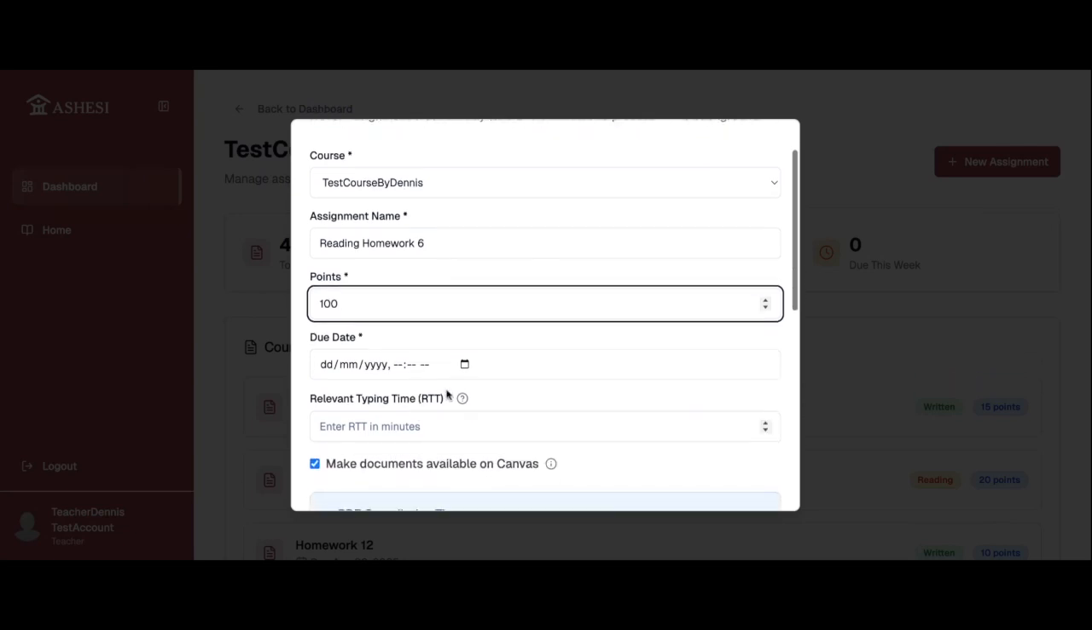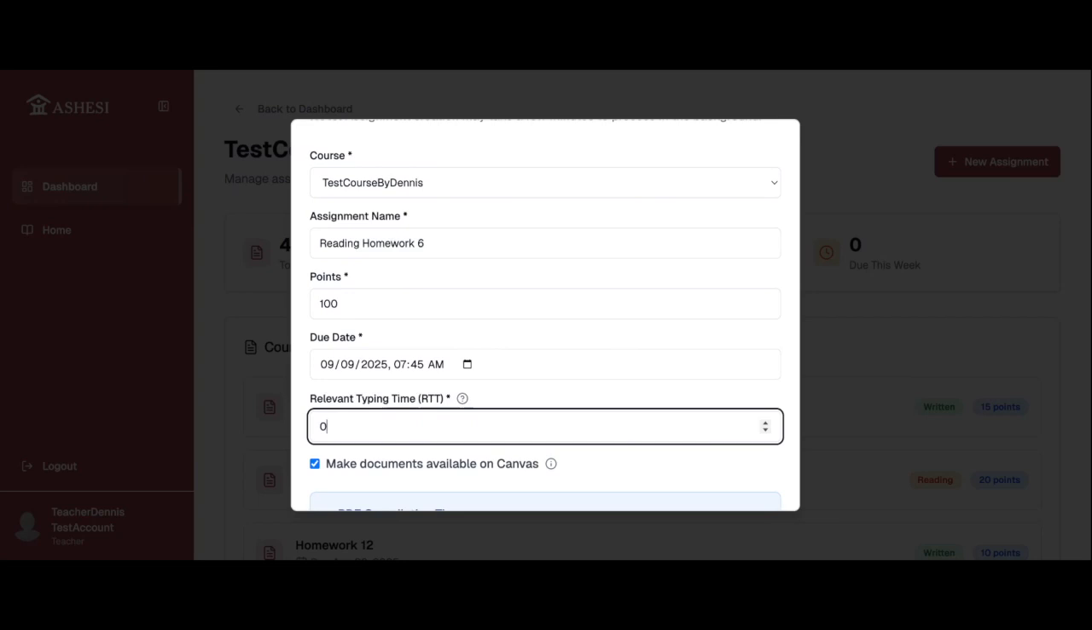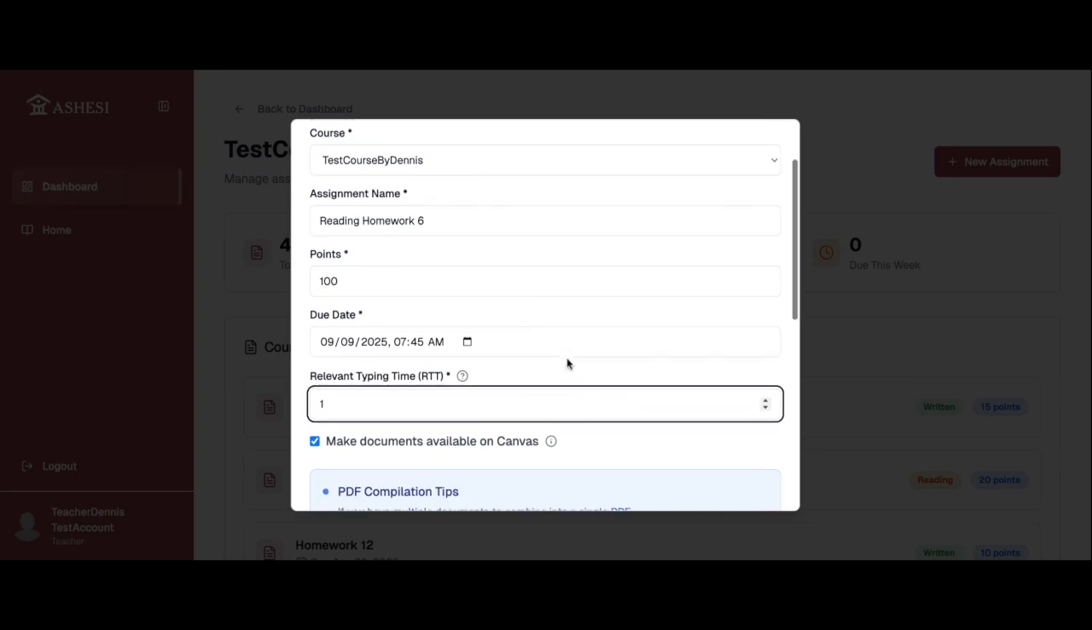Then you select the due date. When do they have to submit their homework? So maybe the 9th. Then over here, it asks for the time. How much time should they spend typing on the platform, basically answering questions? So I'll select 1 minute for this.